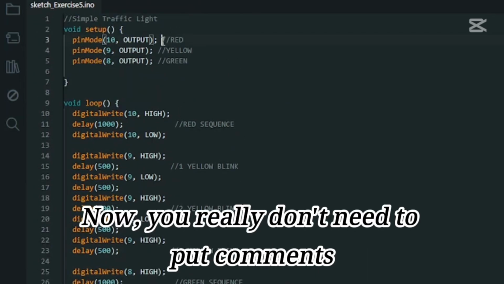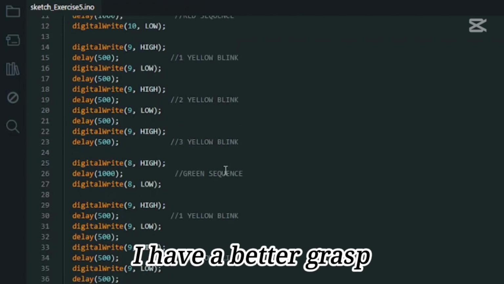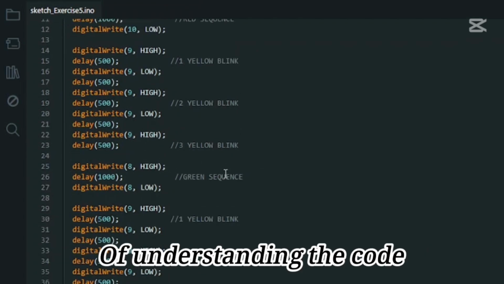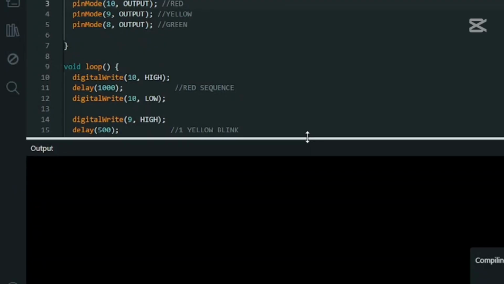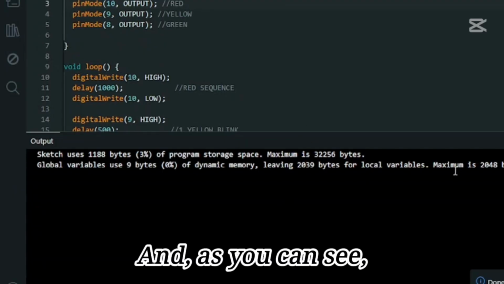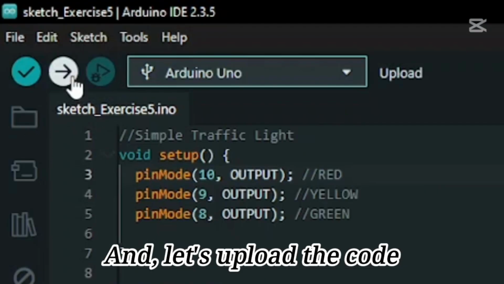Now, you really don't need to put comments. I just like to put comments so that I have a better grasp of understanding the code. So let's check for errors real quick. And as you can see, everything seems to be running fine, and let's upload the code.